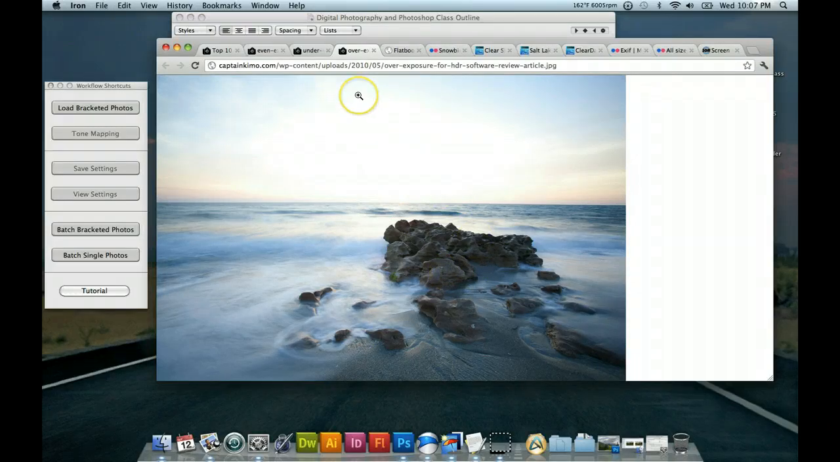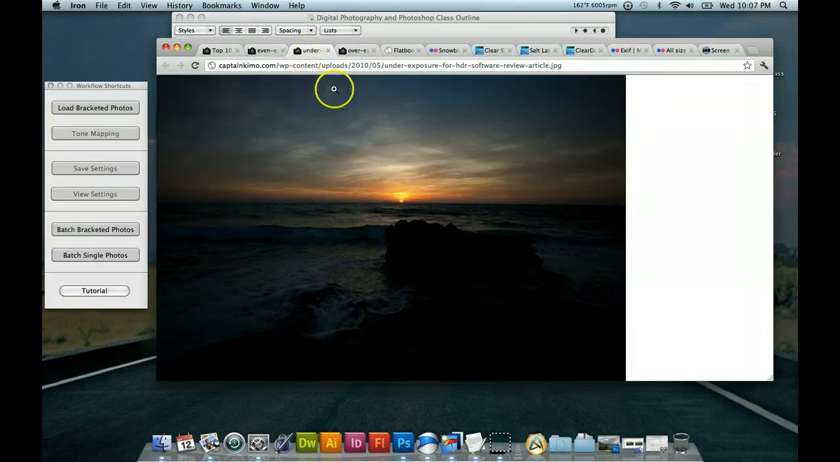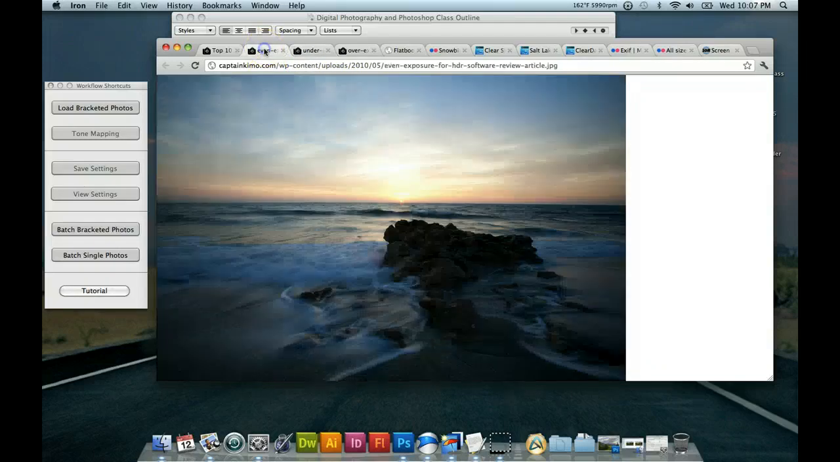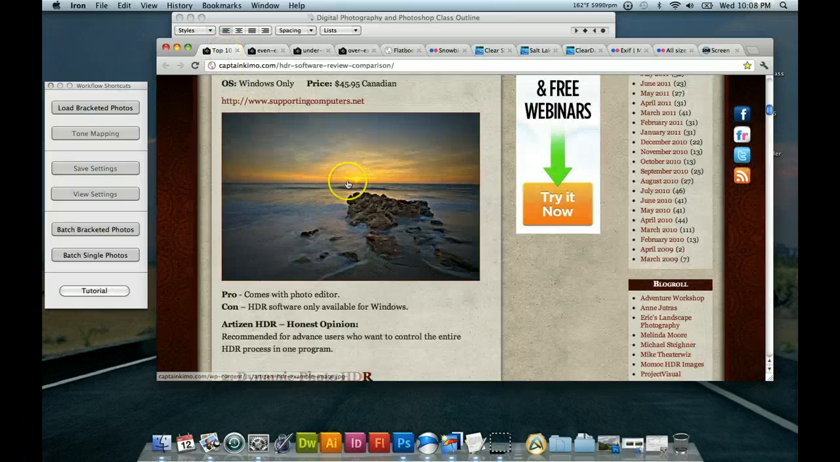So high dynamic range allows you to get all the information in your lights and your dark areas and hopefully makes it closer to what you saw in person.